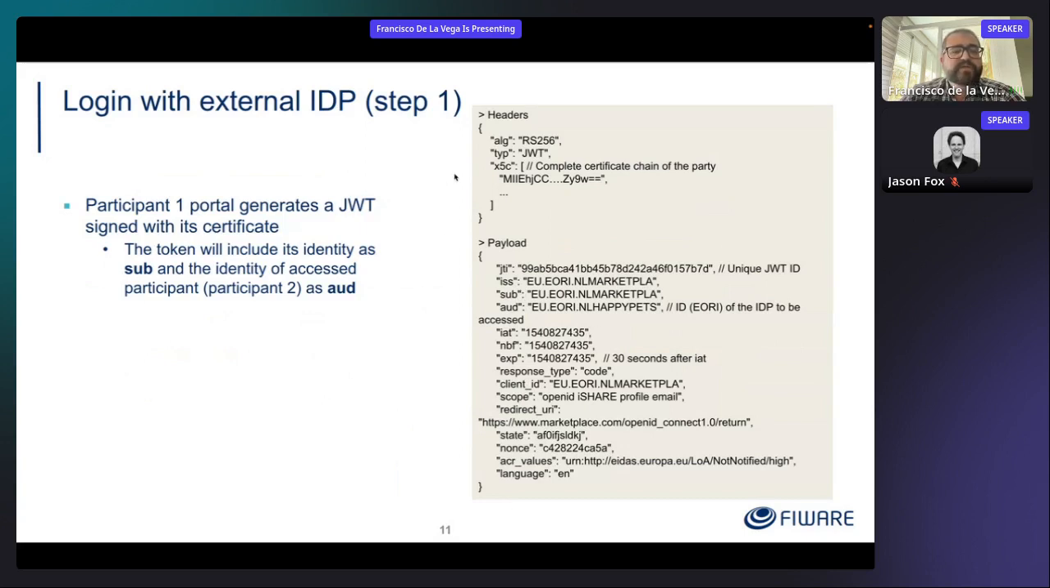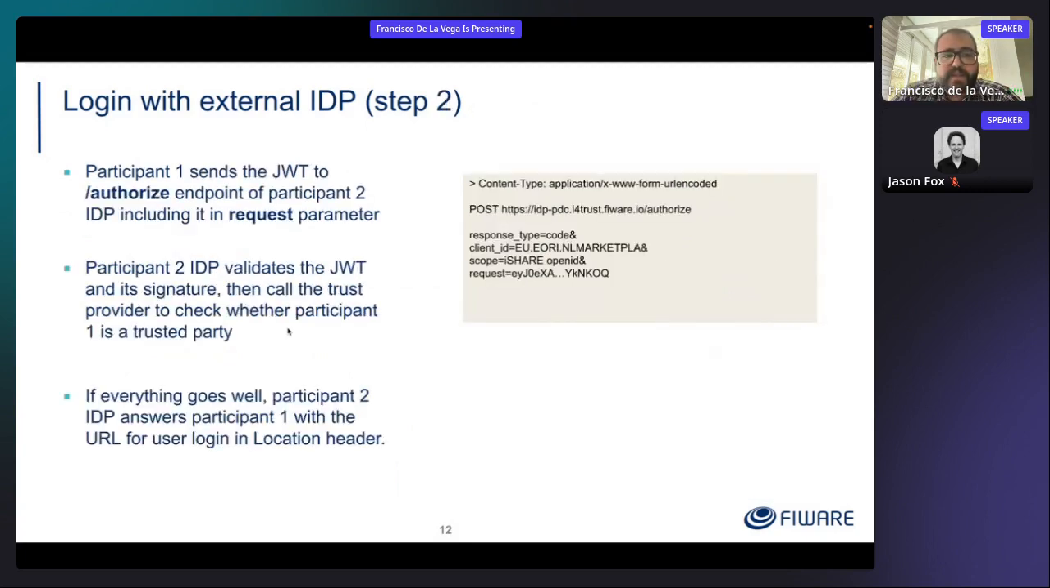And this JSON web token is going to be signed with participant 1's certificate. This token is going to include the identity of participant 1, which is its unique ID in the network, in the subject part of the token, and the identity of the participant whose identity provider we are going to access as the audience of the token. In the next step, the portal of participant 1 sends this JSON web token to the authorization endpoint of the participant 2 identity provider, in the request parameter of the request. This is basically the request that you are making.